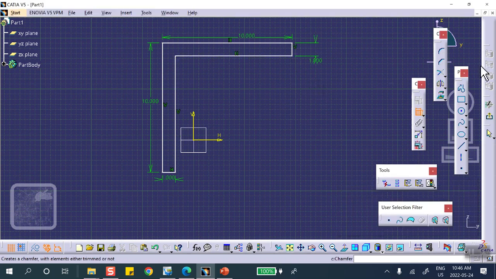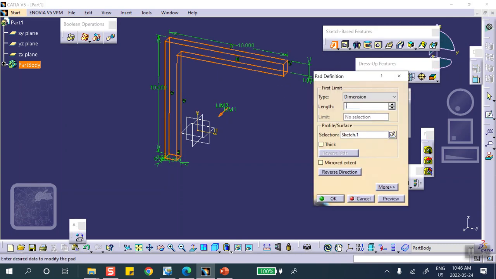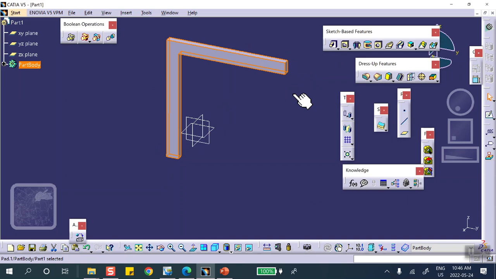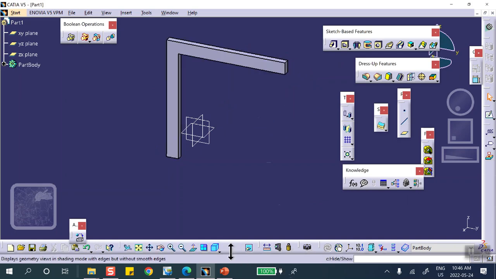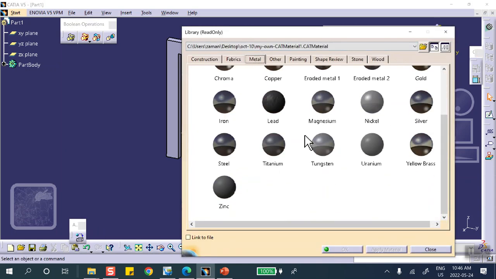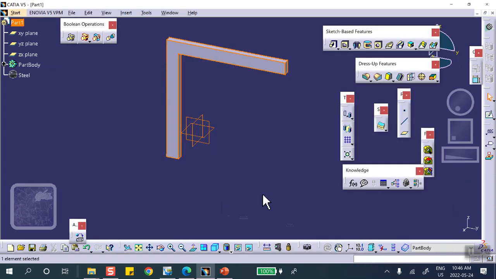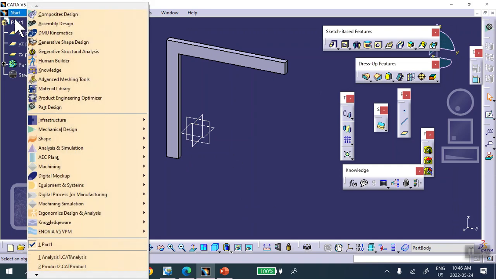Good. Exit. And against my own advice, I'm taking half of the thickness, which is 0.5. So pad that by 0.5. Good. Apply material to it. It's made out of steel on this part. All right, good. Now we're going to go to generative structure analysis.